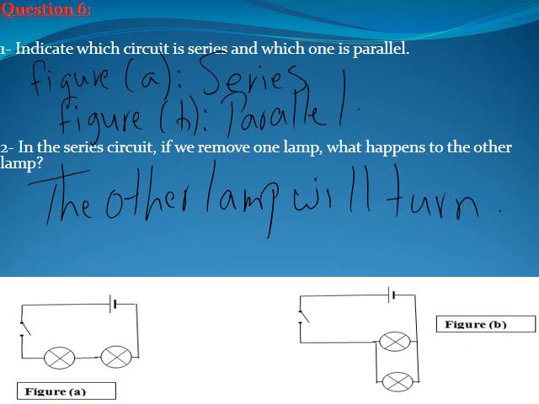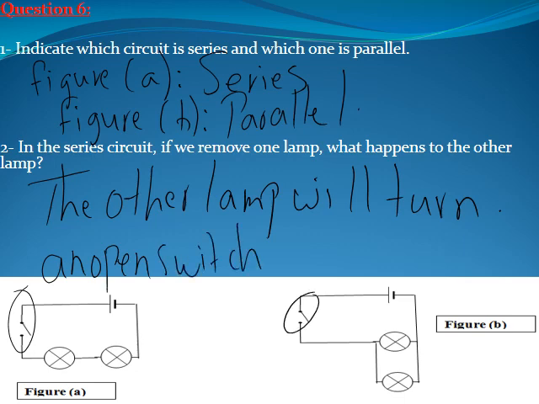If I ask you here, what is the type of this switch? You have to say this is an open switch. Okay, this is an open switch. Also, this is an open switch.